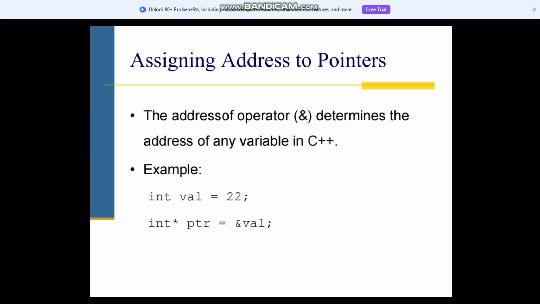Assigning an address to a pointer. We use the address-of operator, the ampersand symbol, to get the address of a variable. So here's one with its value, and that's for getting the address of any variable in C++.